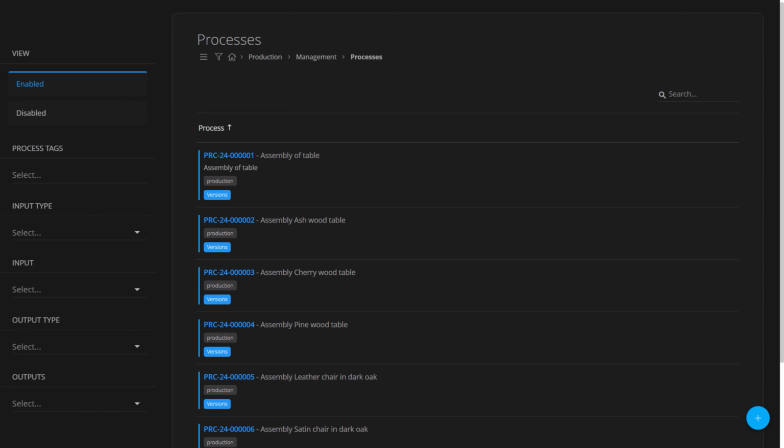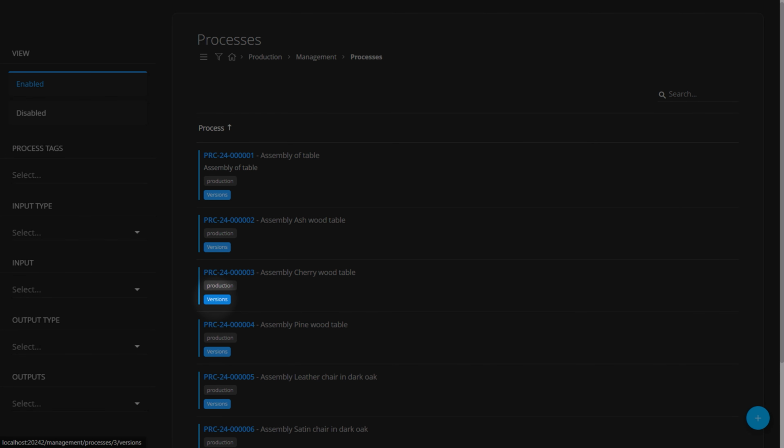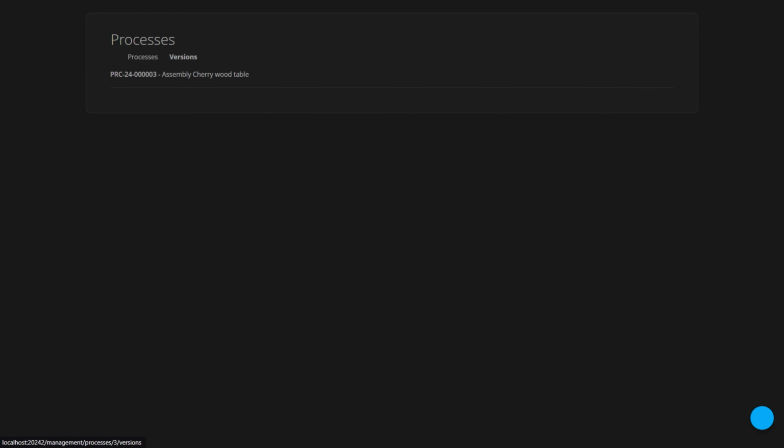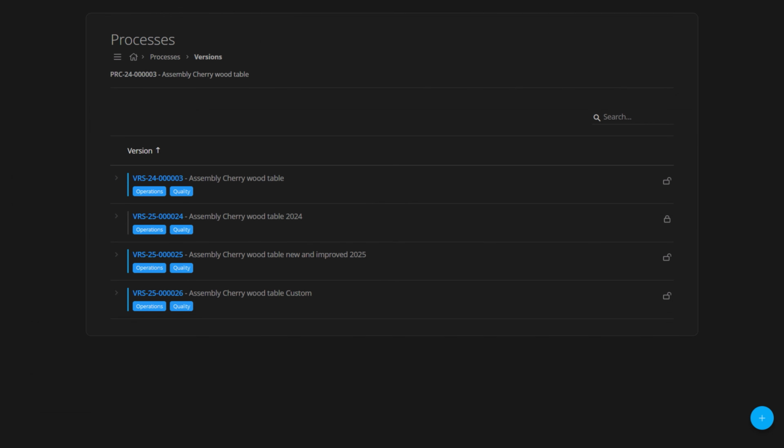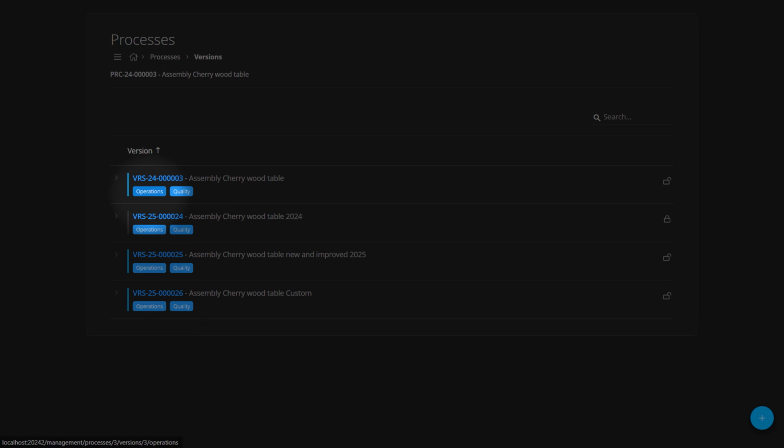The page displays all defined processes. Choose a process and the version on which you want to add the inputs and outputs to. You can do this by clicking on the Versions button below the process. A page with versions of the process opens, where you can choose on which you want to edit the operation details by clicking on the Operations button below the code.